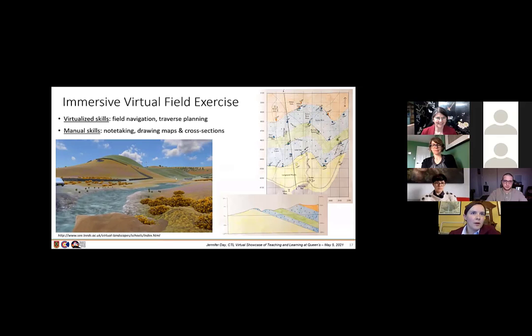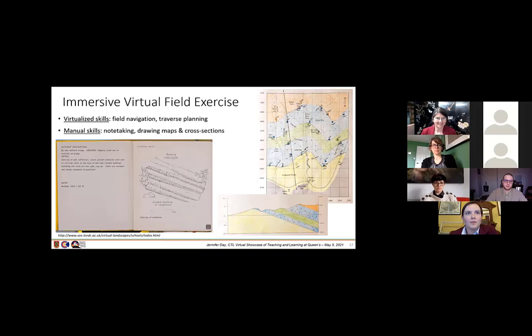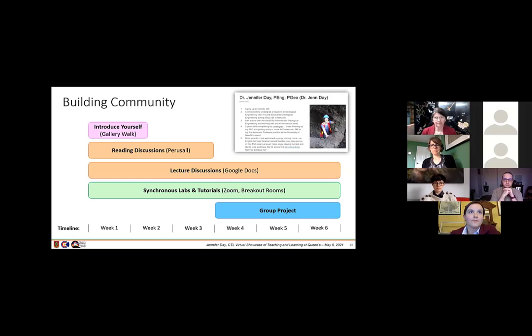And the students here were able to, in a very immersive way, experience field navigation and traverse planning to wander around this map area and find outcrops, look at the field notes of the outcrops, take notes, and ultimately draw maps and cross sections of the geological models that they constructed as they walked through the area. And this is really the culminating knowledge and skill set that we aim to achieve by the end of this course. And so I was very, very pleased to be able to do this.